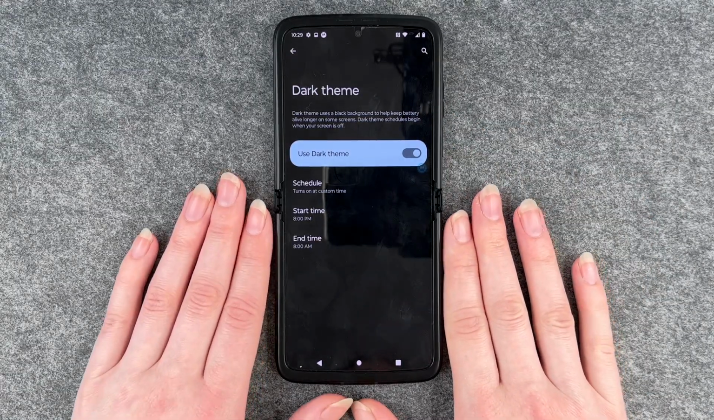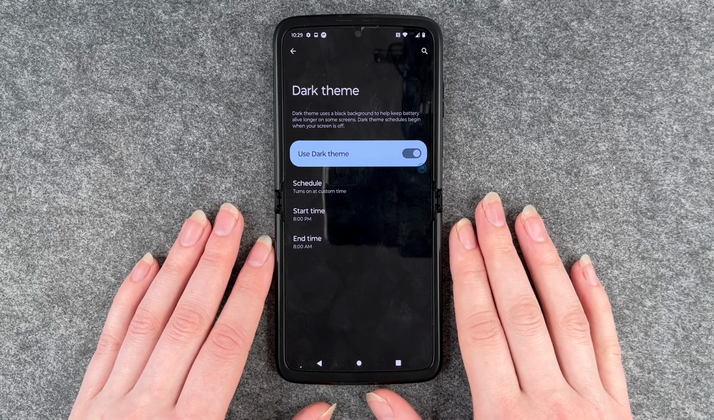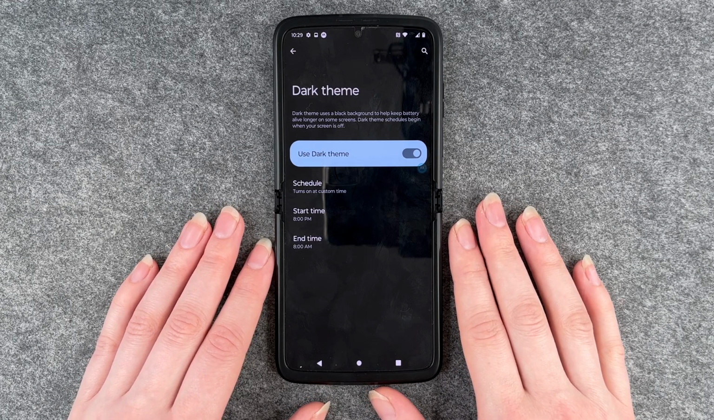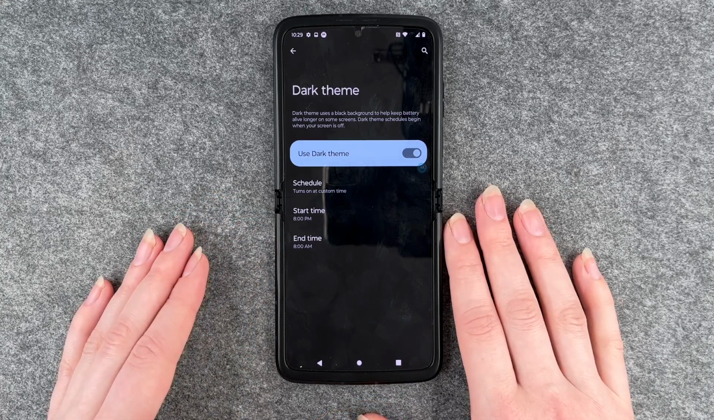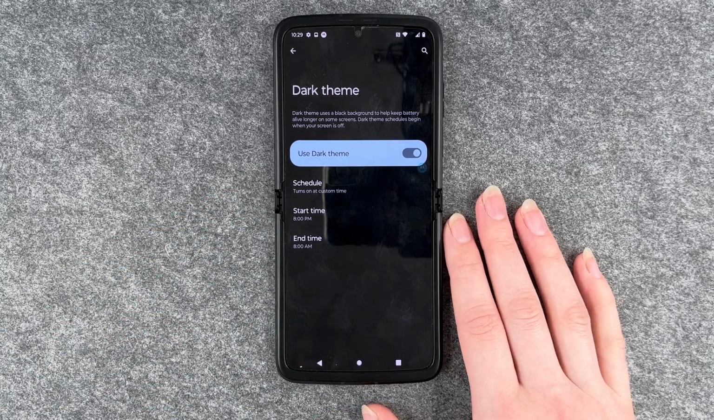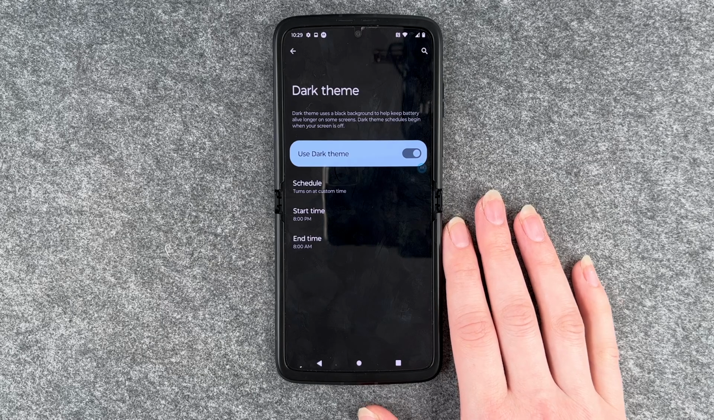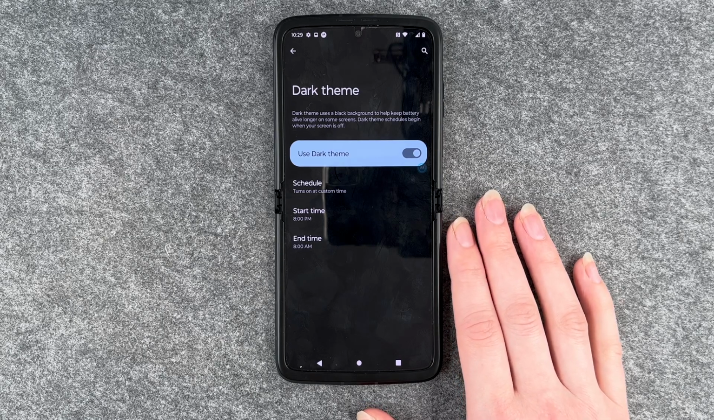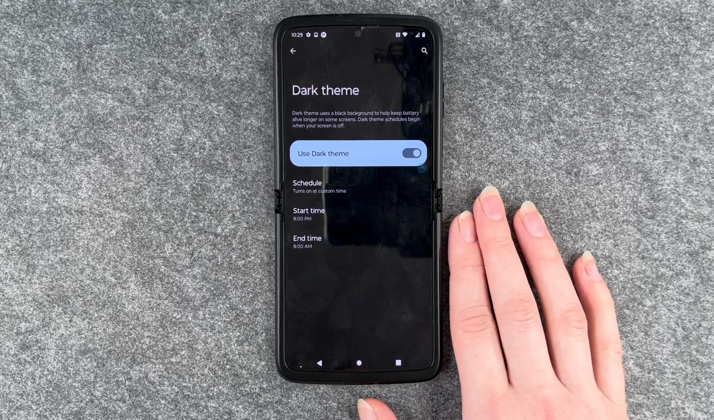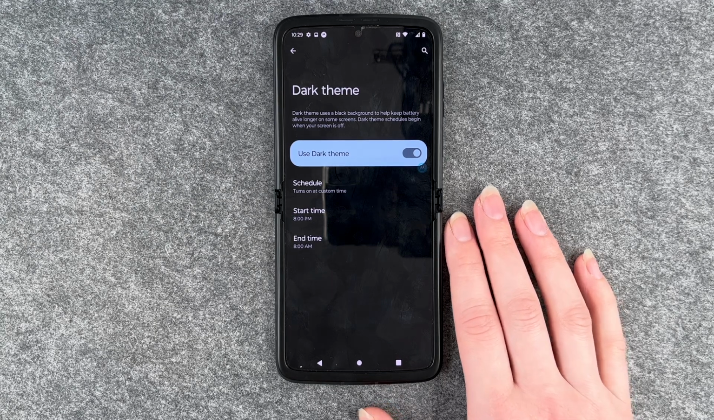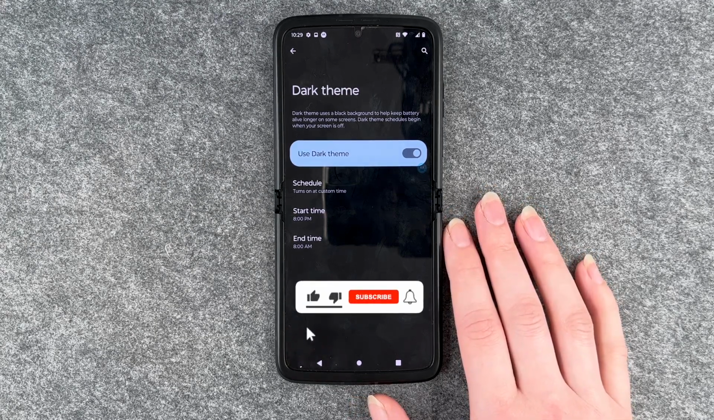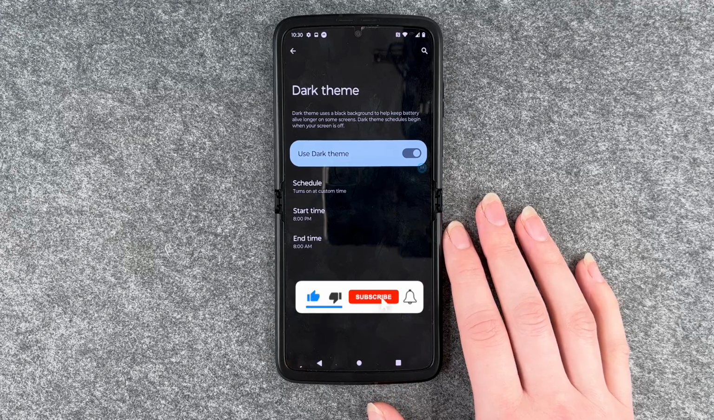Another little side note, some apps don't support the dark mode, so you might be confused when you use an app and it's in the light mode. That is just because this app doesn't support the dark mode, but it doesn't mean that your phone is not set in the dark mode. So that's just on the side. But that in general is how you can use the dark theme on your Motorola Razr.